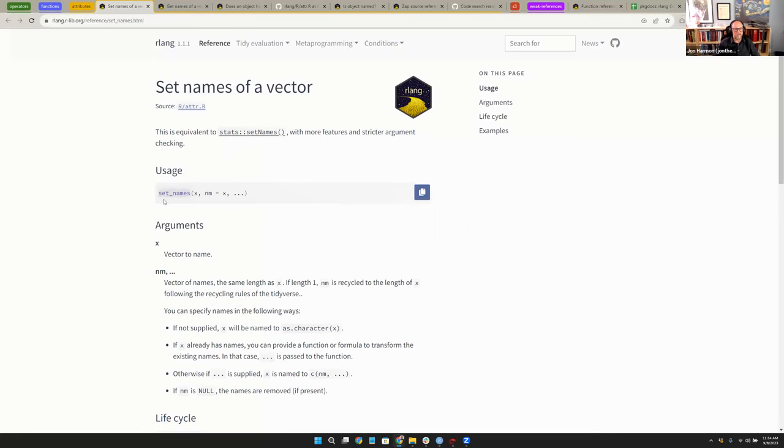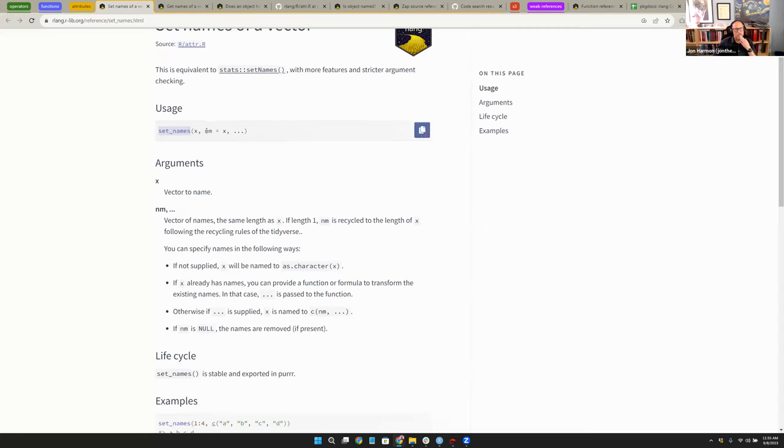I quite like this function, set_names. It's also in purrr, or exported by purrr. There is a base, or well, stats version of it. It does some cleaning and some validation. You can give it either a single vector of names, or you can just give it a bunch of names and it'll put them together into that vector. You can give it a function, which I actually had forgotten about, and then the dots act as arguments to the function.